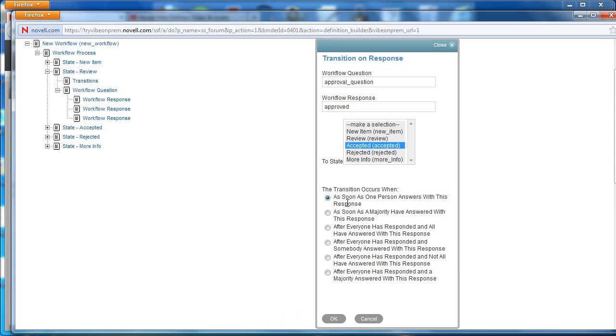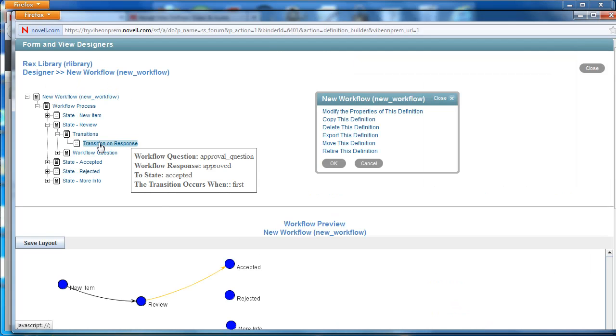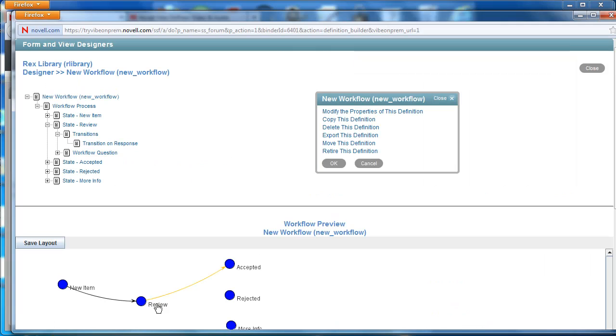Now it's going to ask us how or under what conditions do we want this to occur. We want as soon as one person answers this response, because we only have one individual. We would use this more in dealing with parallel workflows. In this case, we'll select OK, and now we have a transition on response. The graphical representation will show this in yellow. We have a yellow transition from review to accepted.